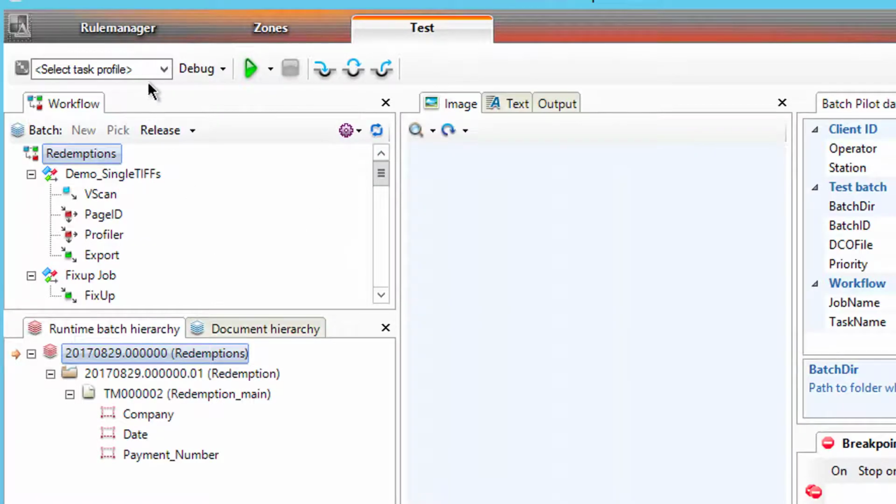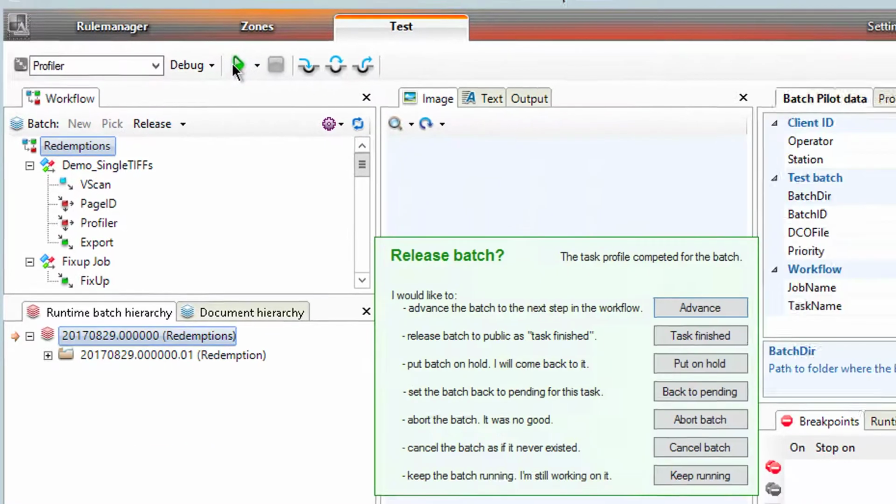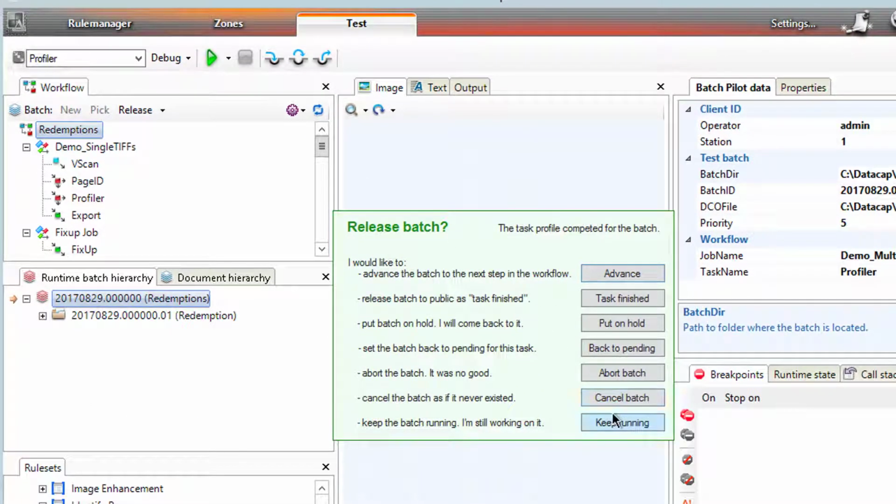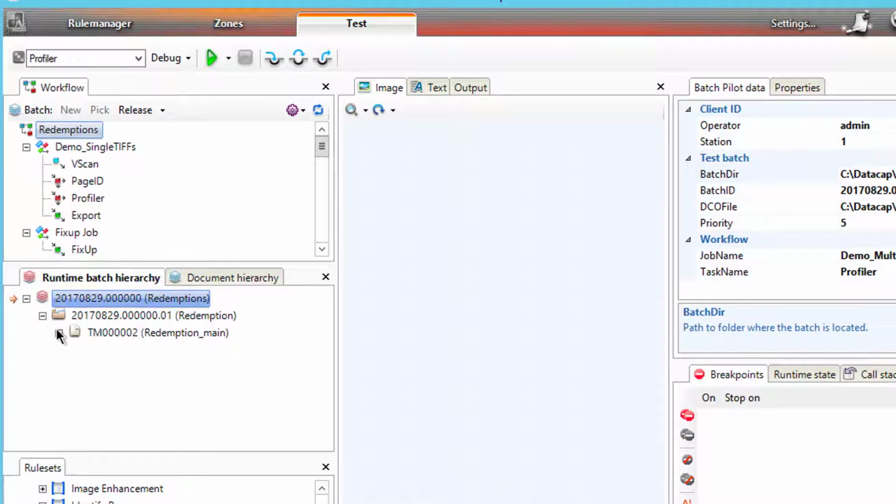Now I can run it through Profiler. The batch is still running. I'm going to choose Profiler as the next step. I'm going to click play, and it should have gotten all of that data off. We didn't create a fingerprint, did we? Keep running. I didn't create a fingerprint yet. That's what I didn't do.